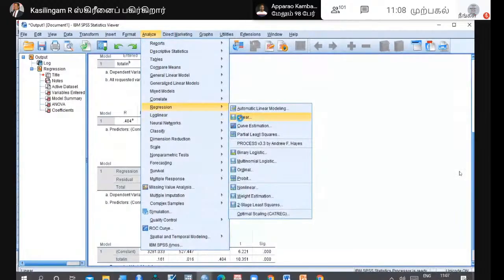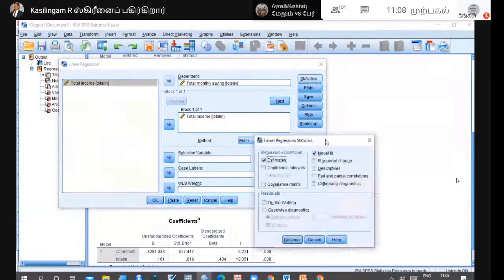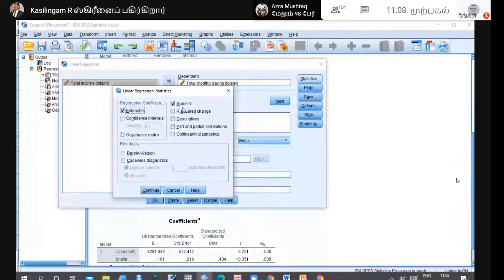I didn't touch any of the options, which means these are all the basic ones. So you are getting basic output because certain things are default in the statistics. Estimates and model fit are already selected, that is why you are getting these two statistics.